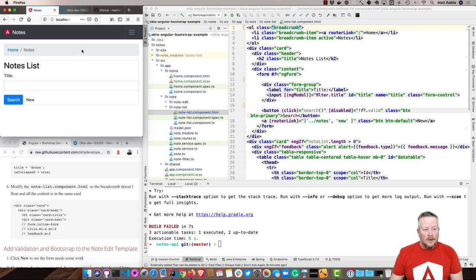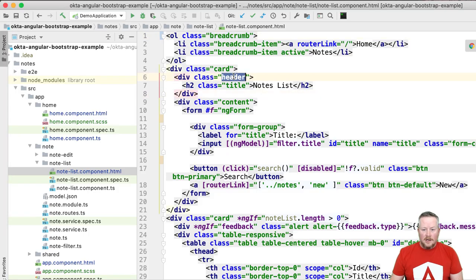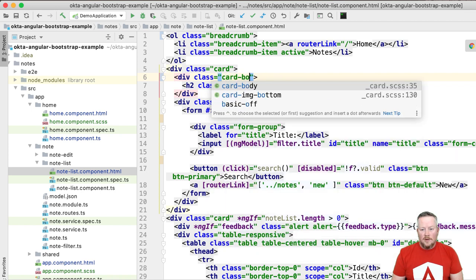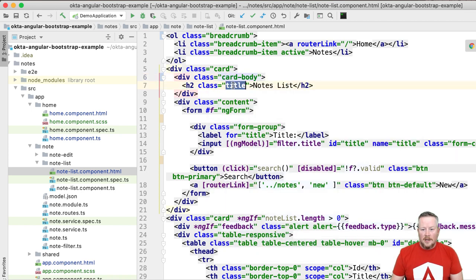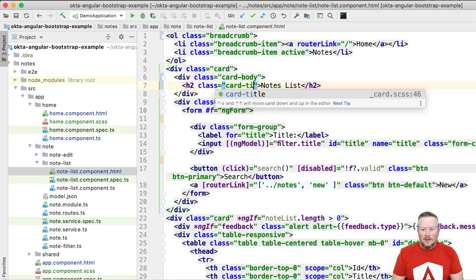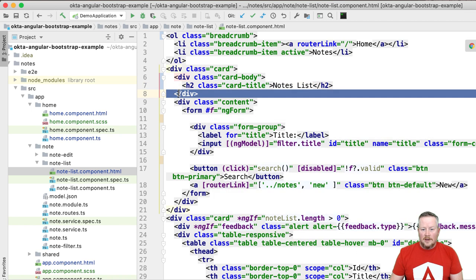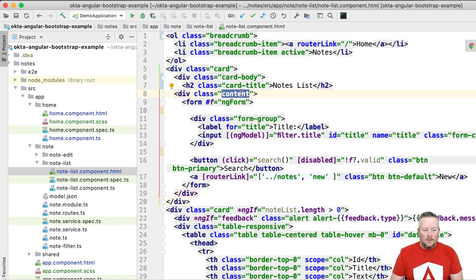So now we have our menu that looks better on the top. We're using this card here, and we need some different classes. So let's do a card body, and then this can be a card title here, and we'll take out that div, and we'll make this into card text.